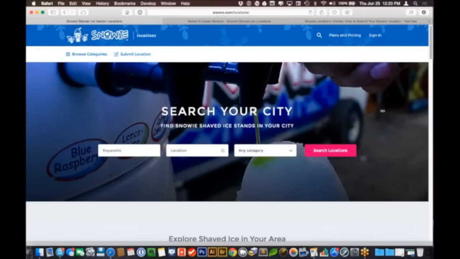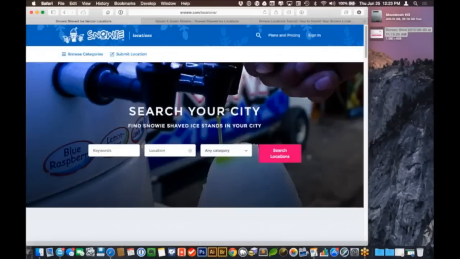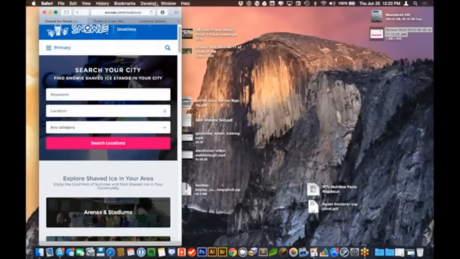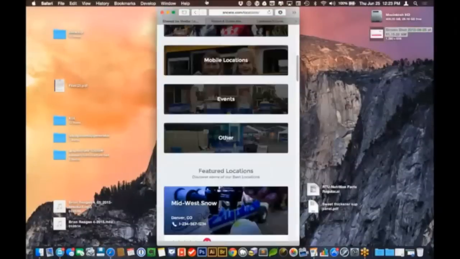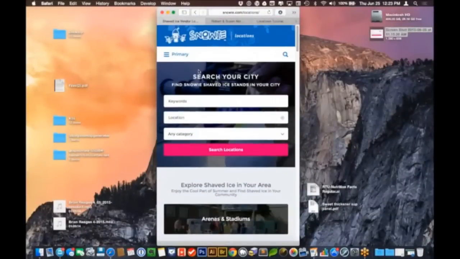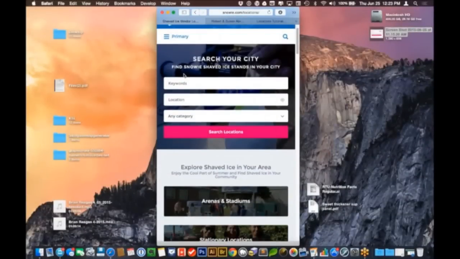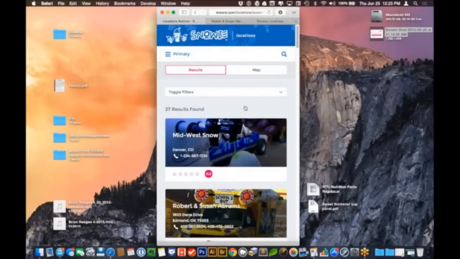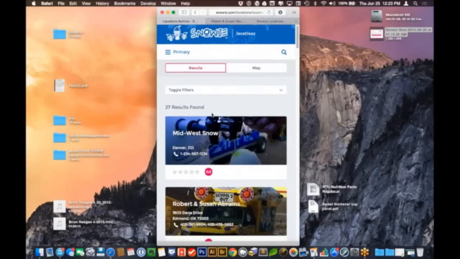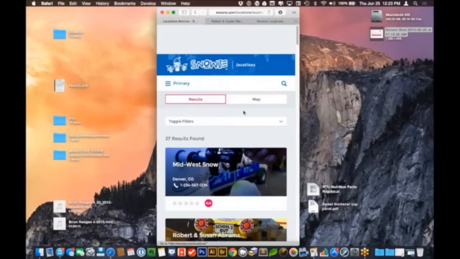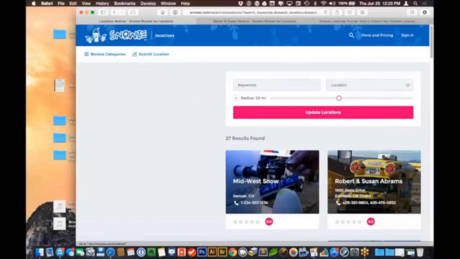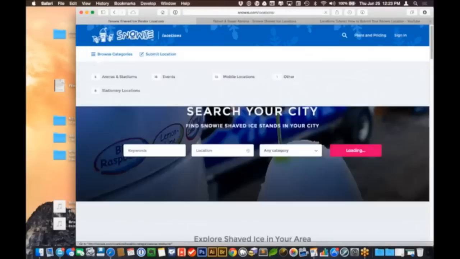And it works really well for mobile devices too. As you see, I've just shrunk my browser screen here, and you can see, don't mind my messy desktop, what it looks like on a mobile platform. It makes it really simple: if they just click search locations on a mobile device, it makes it really easy for them to see the results and even view the map as well, in a really nice mobile version of the site. So it works great on your mobile device as well, so take advantage.